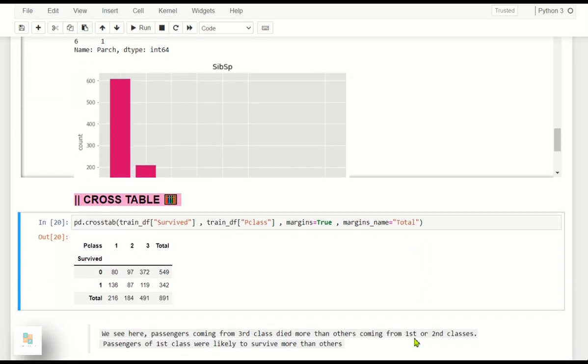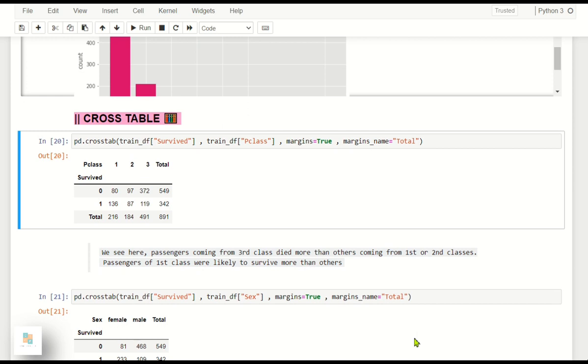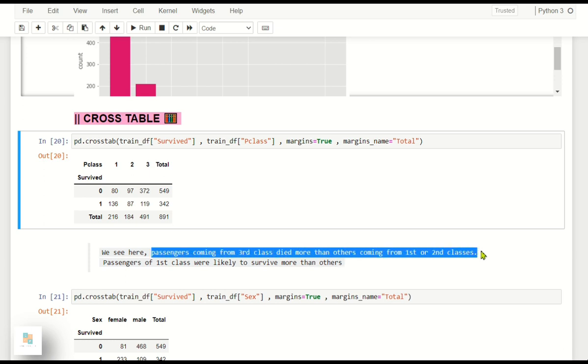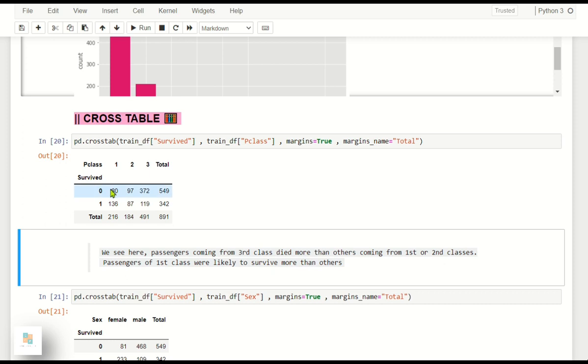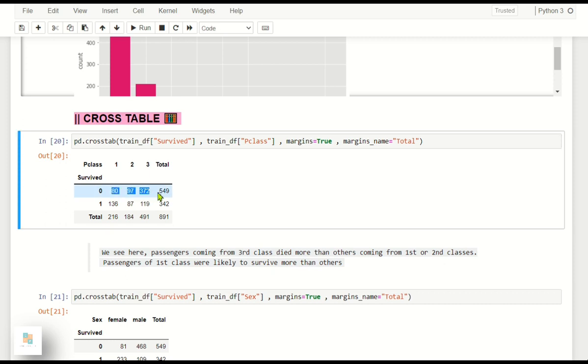So this was our bar plot representation of each column. And then we took a little help of cross table just to show data values for each possible pairwise columns, and we just wish to see how the individual survival value count comes from other features. So we see that here passengers coming from third class died more than others coming from first or second class. We can clearly see the numbers here. And we can also have total counts of every row and every column and the whole passenger count here by summing up either all row totals or all column totals.